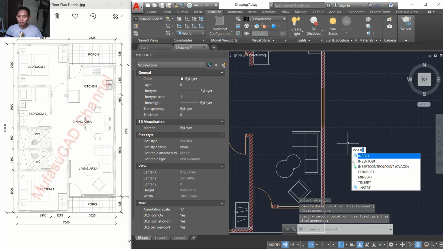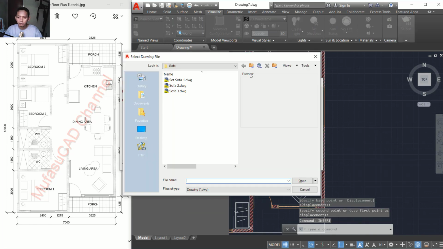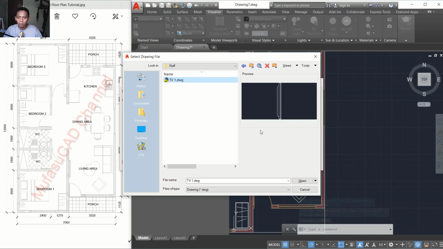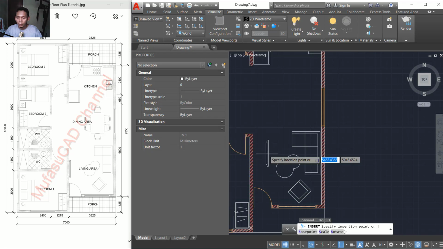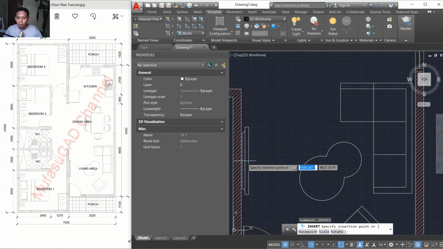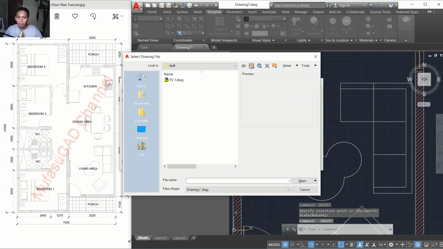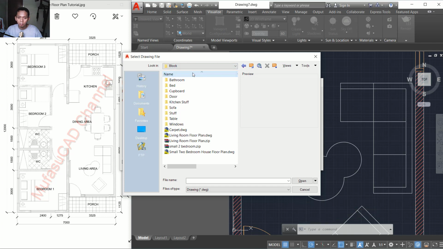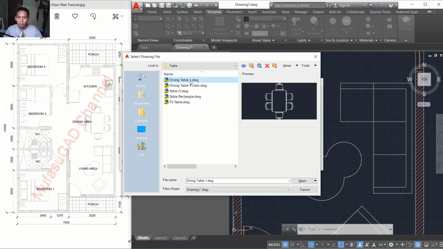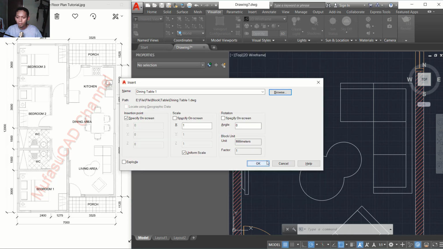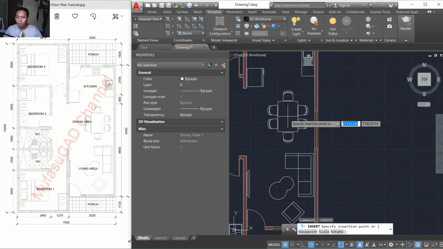We insert again. Okay, we browse for files, for stuff. Okay, I will use a TV, this block, and I will put in here. We insert again the last object. Okay, the last is for tables. Okay, we use this dining tables, open. Okay, and then I will put in here.